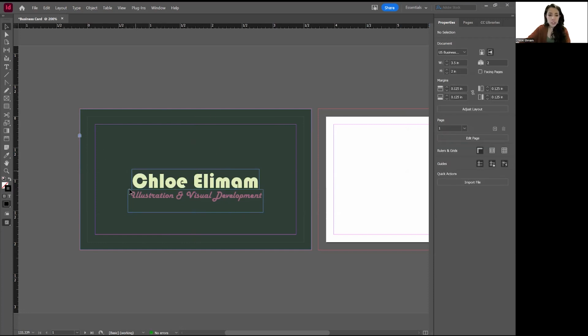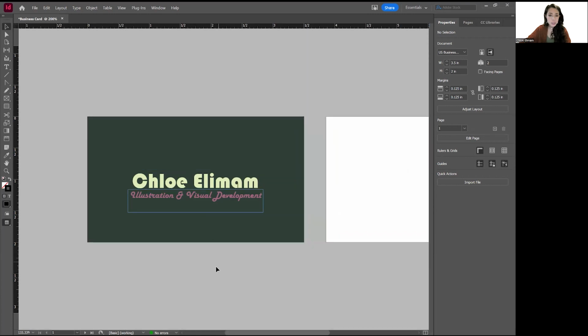Okay, so right now we can see these text boxes, we can see some of our frames, and we might not want to see all of that. So if I hit W, that's going to show us what that's going to look like when we print it out. So right now it's pretty sleek, it's pretty clean. Maybe we want to add a box around it. That just gives us a little bit more texture, a little bit more of something else going on.